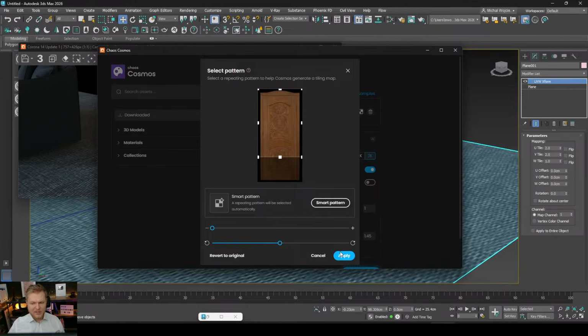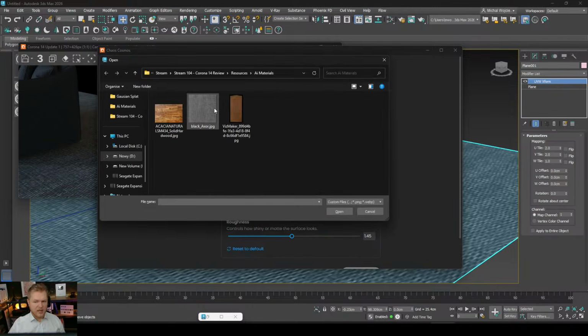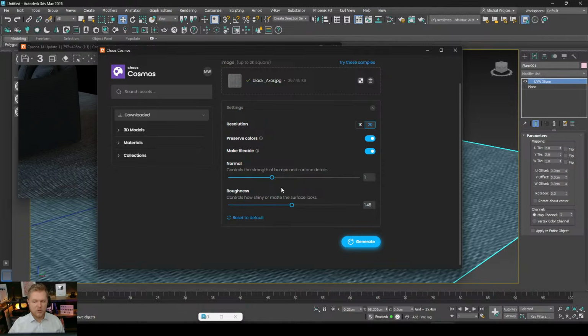So kind of pointless for 50% of all materials I'm going to be making. Okay, fun, let's go back and actually use a better texture, something suitable. So make tileable is going to make it tileable. We've got the reflections, normal, let's put it up and generate.